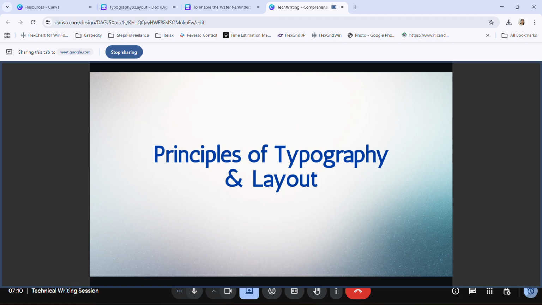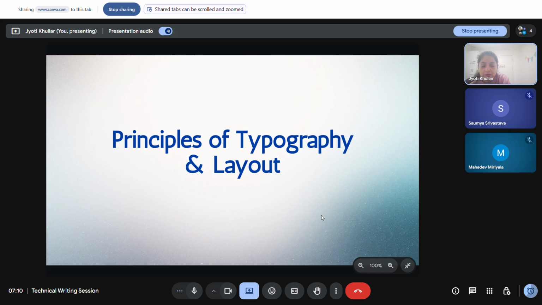All right. So here we will first learn about principles of typography and layout. What is typography? What is layout? We just did layout. So can anybody explain what is typography? What is layout? Any idea? Wrong answer is also okay. It's okay, whatever you understand.